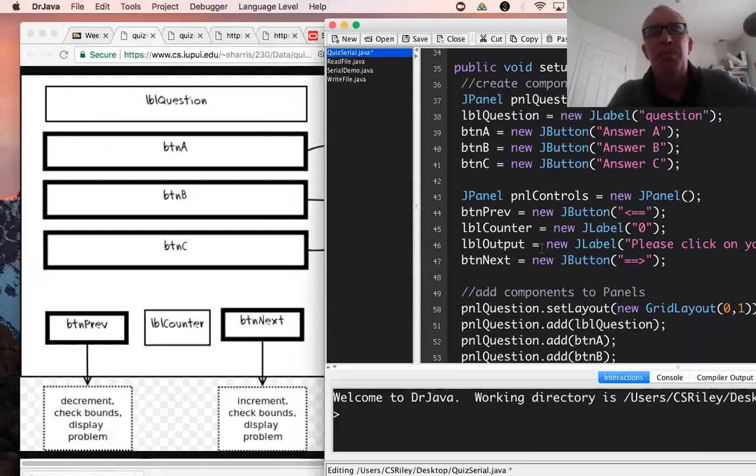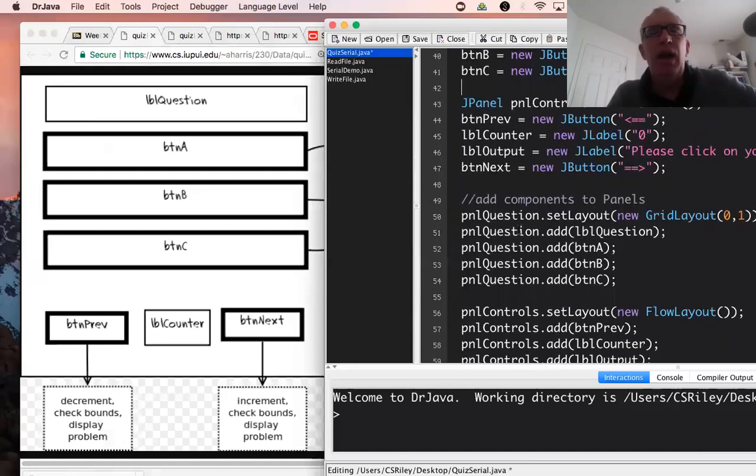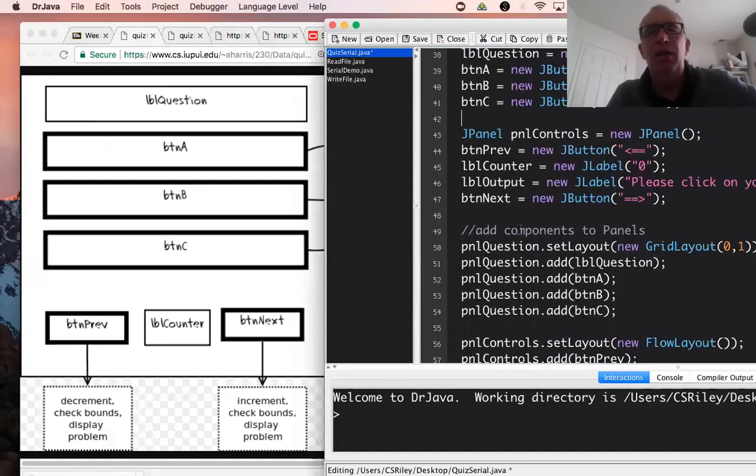Now I'm going to make another panel for the controls. That's going to be this part at the bottom. It's a new J panel. It's going to have a J button for back, a J label for the counter, an output to give some feedback to the user, and a forward button. Okay, that's all good. Now that I've got all these pieces created, now I just put them together.